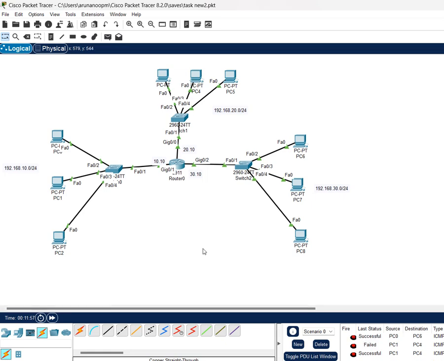So this is actually static routing. If you have one router and three switches, this way you can do the static routing. This is what I wanted to explain. Thank you guys.